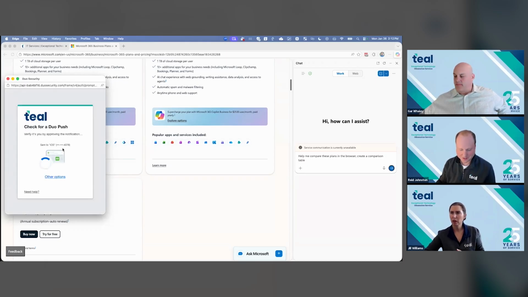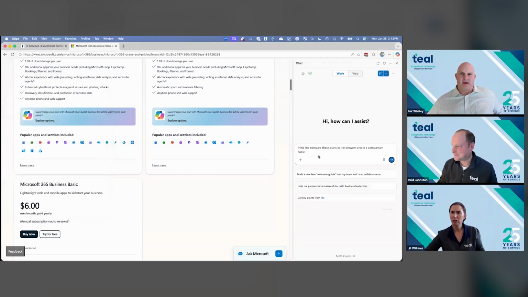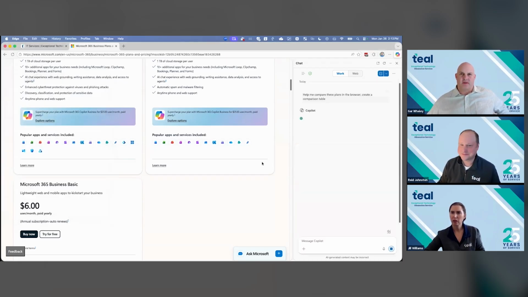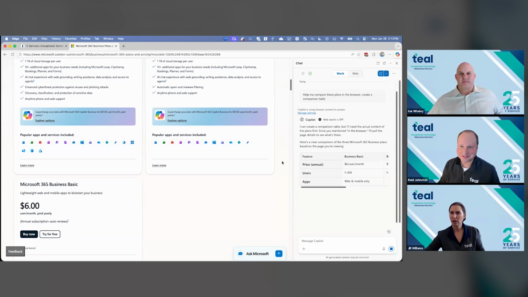Yeah, I'll point out that this could be turned off by your IT team. We have ours on purpose because people use it. Was that the problem, Reid? I had to authenticate, so I was getting those authentication prompts.